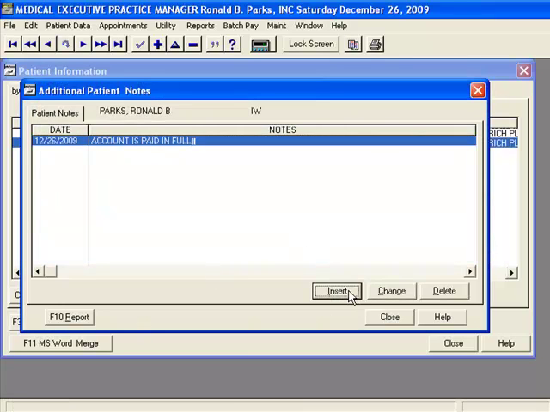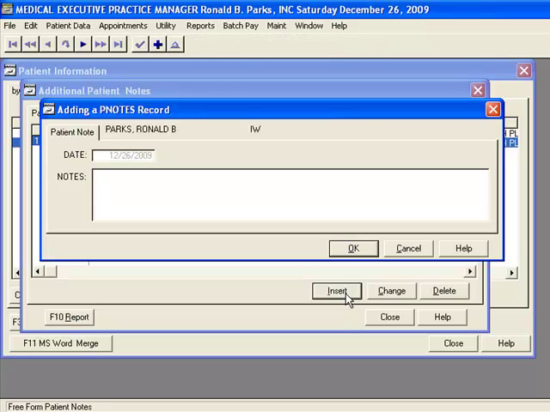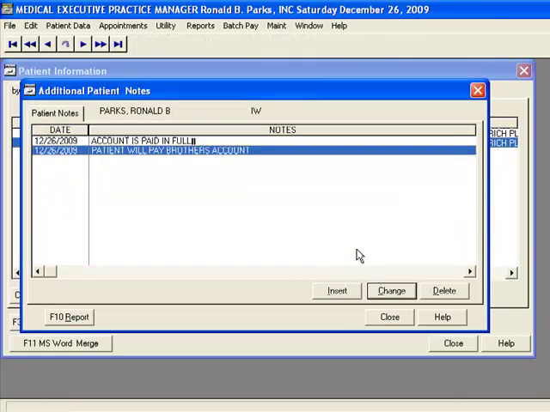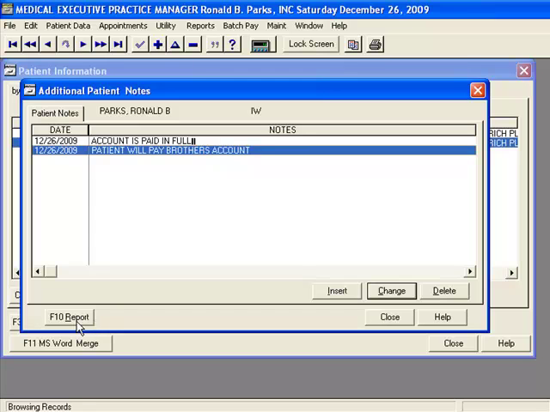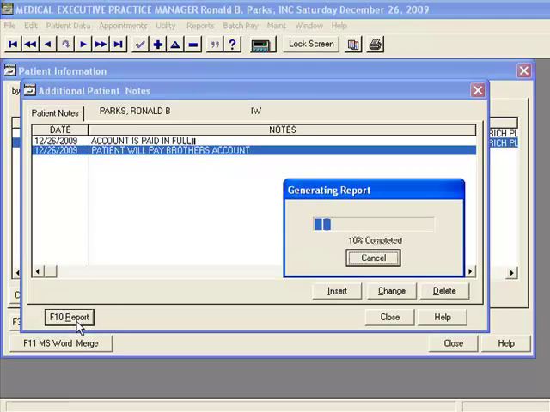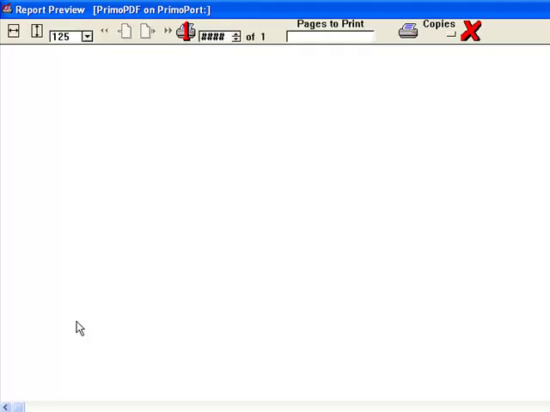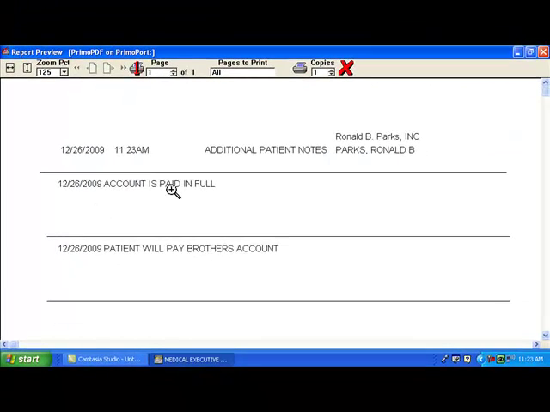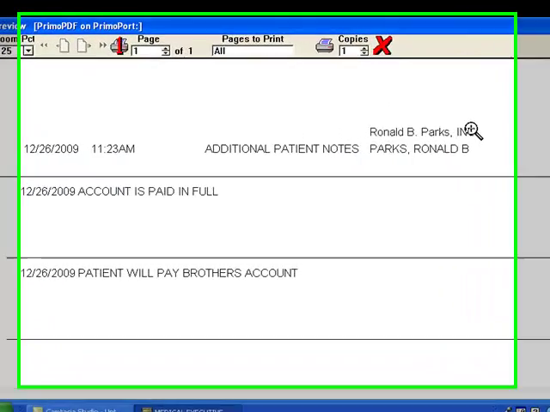I can add another note, and this is why it's called more notes. You can have as many of these as you want. Patient will pay brother's account. Okay, we'll say OK to that. Now we have 2 notes for this patient. You can have as many as you want. You can also print a report of what these notes are. And I could have hit the F10, and this shows these are notes for this person.